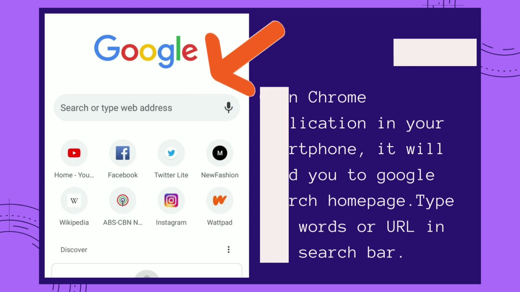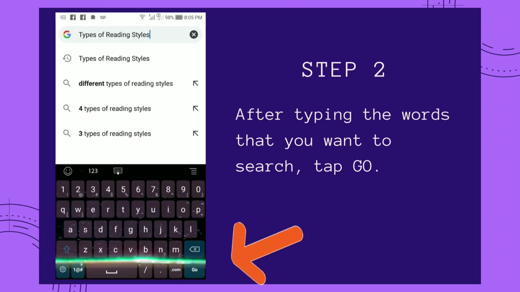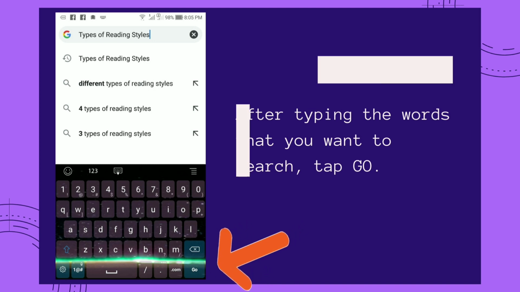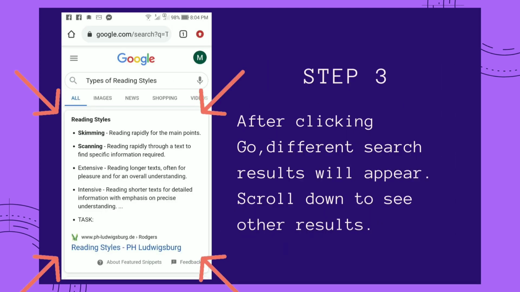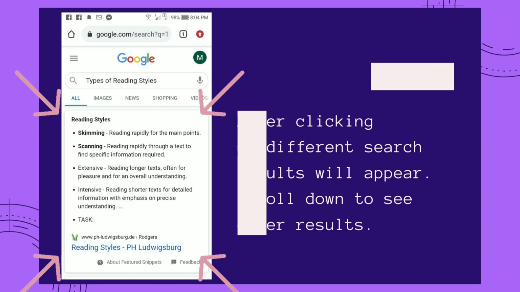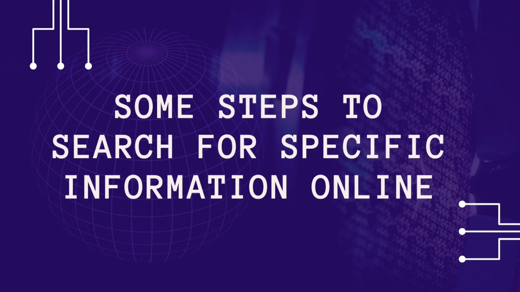Step 2. After typing the words that you want to search, tap Go. Step 3. After clicking Go, different search results will appear. Scroll down to see other results.